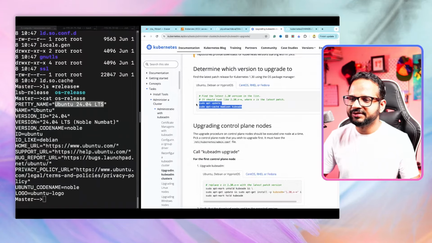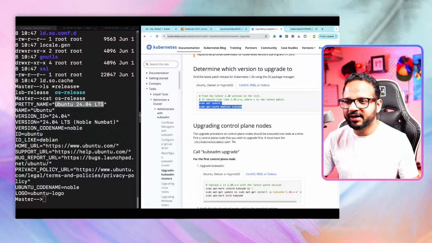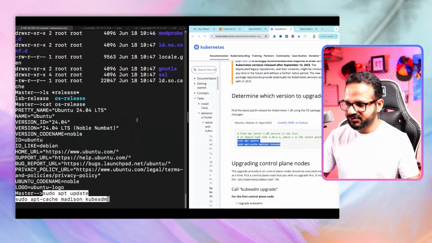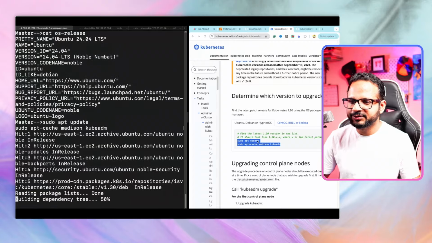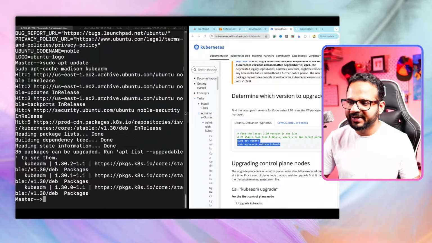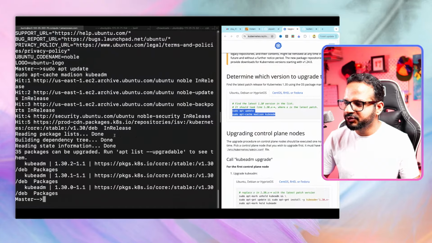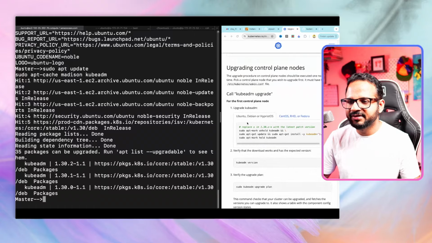If I run this, it will show you which version you can upgrade to. So let's run these two. We are doing a sudo apt update and sudo apt-cache madison kubeadm. So now it is showing me that I can upgrade to kubeadm 1.30.2-1.1. I'm currently on 1.30.2. So this is just a minor patch upgrade that we'll be doing. And with the next command, we'll be able to upgrade the kubeadm.